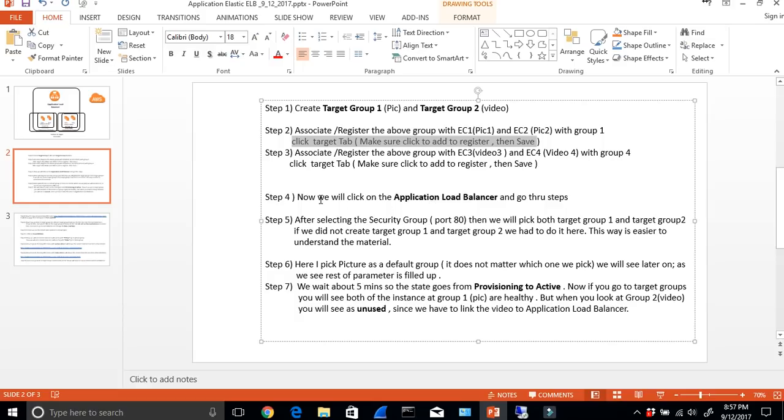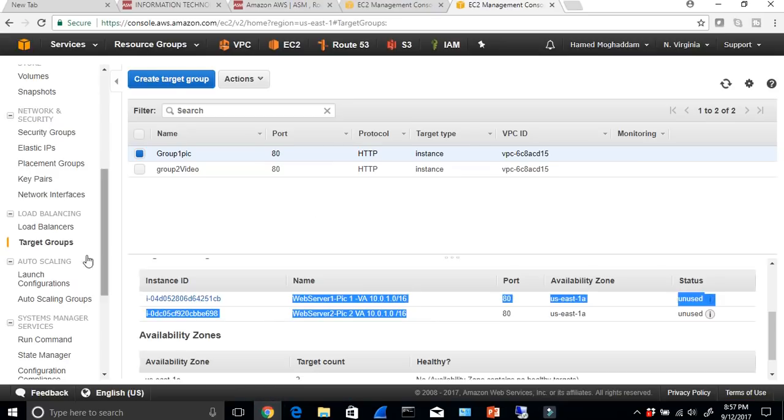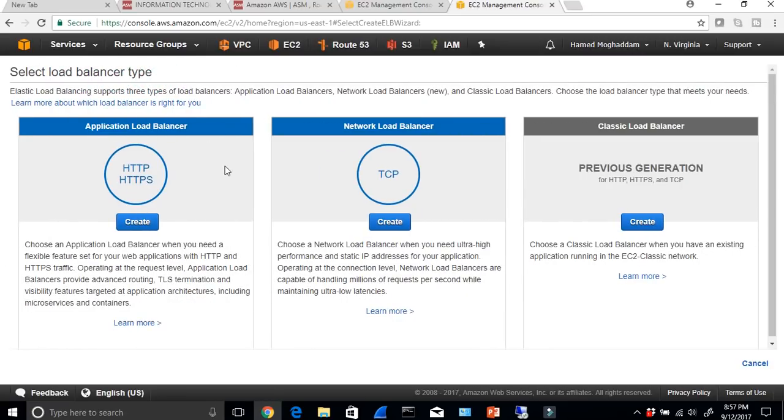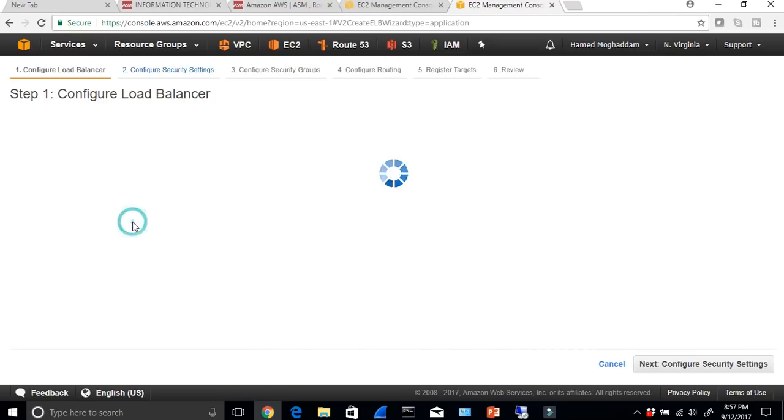All right, now I'm going to create my application load balancer and go through the steps. That's what I'm going to do. Okay, so let's go back to here. I'm going to go back to load balancers and create a load balancer. As we see, we have this one. We have a classic, which I've done a video on. I'm going to do the network load balancer later on, but I want to do the application load balancer. I'm going to say create.